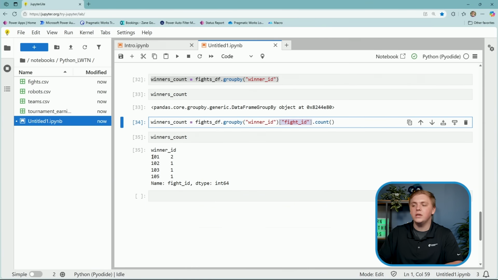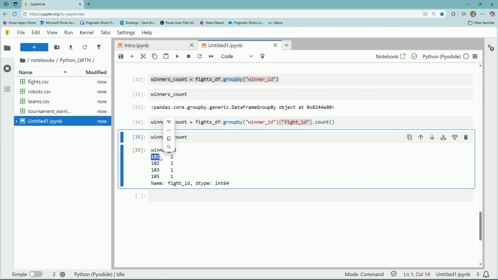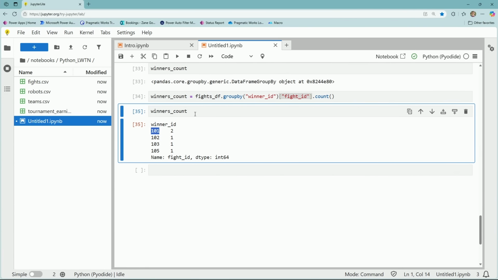We have actually ended up with the robot ID, aliased as winner ID here, as our index for the series. What that is going to tell you is that you do have the ability to change in a data frame or series what these values are, 0, 1, 2, 3, and 4, so on and so forth. You can change them to strings. You can change them to an additional column if you wanted to as well. And that's what it just did here for us.